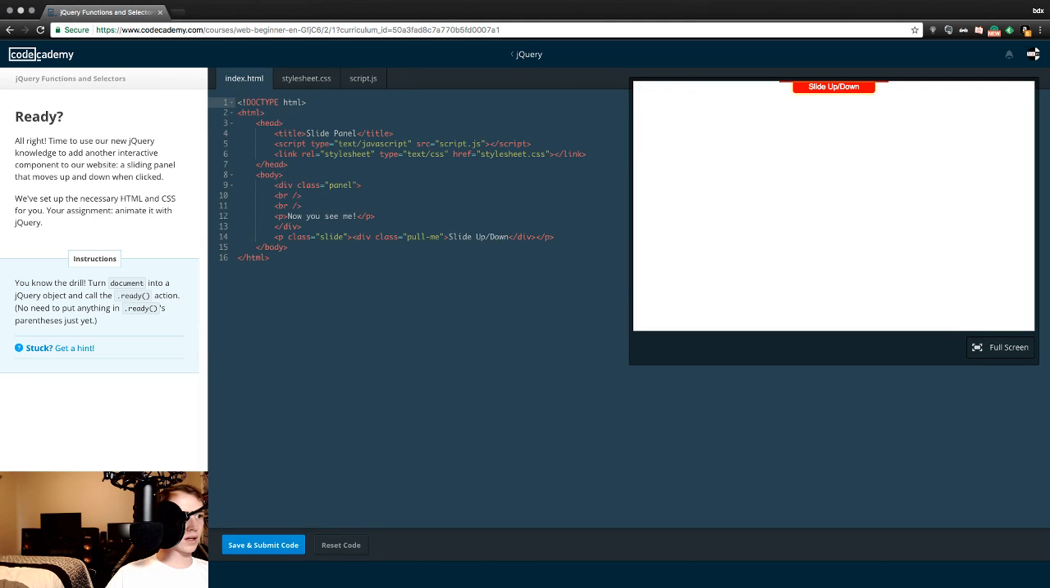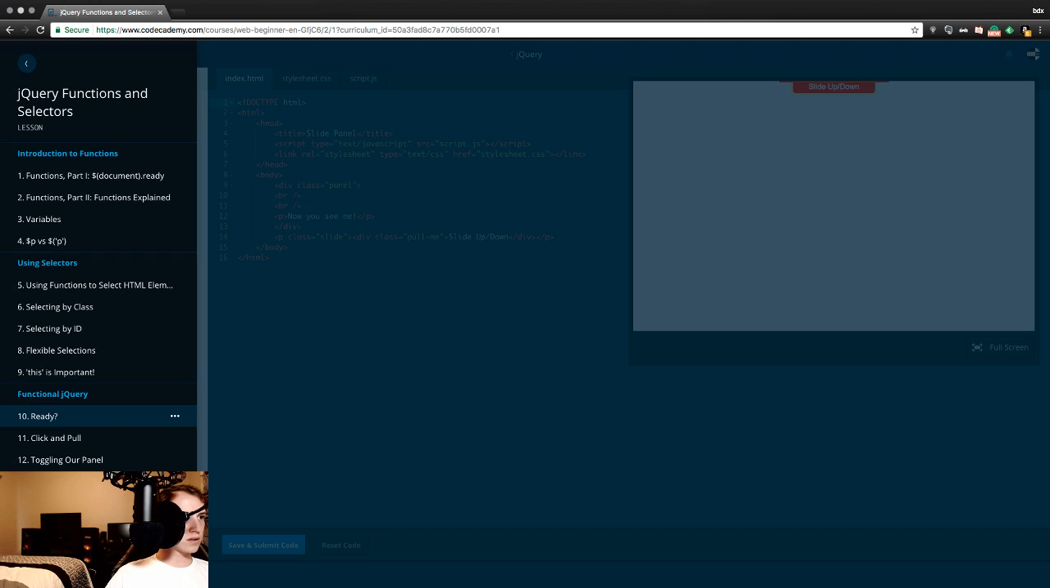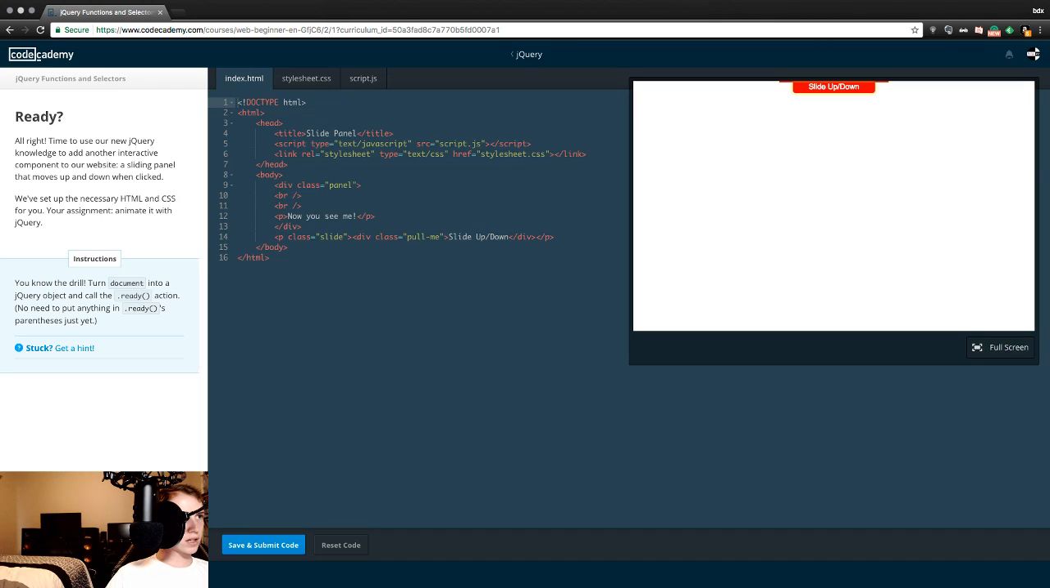Functional jQuery. The last section and the last four activities. 10 of 13. Ready? All right. Time to use our new jQuery knowledge to add another interactive component to our website, a sliding panel that moves up and down when clicked. We've set up the necessary HTML and CSS for you. Your assignment, animate it with your jQuery instructions.